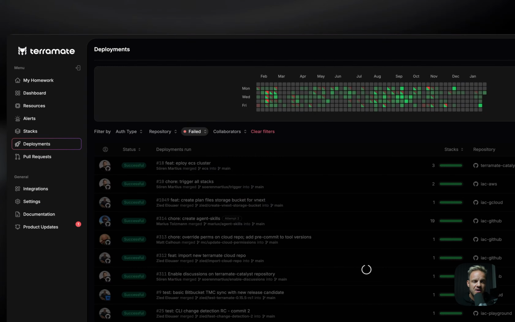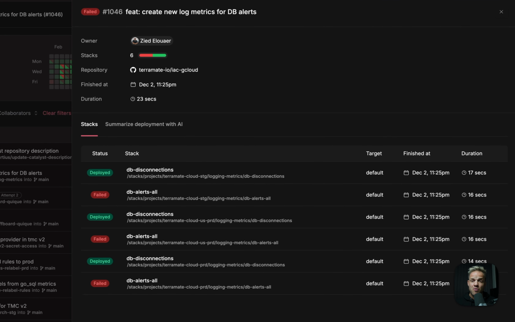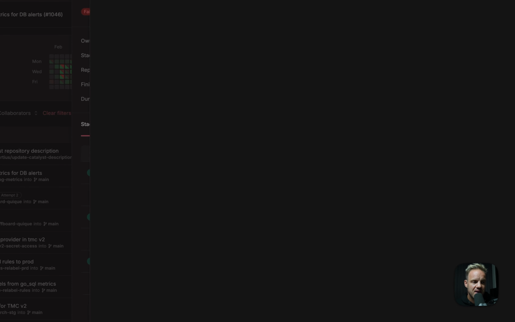For example, we can look at previously failed deployments. A previously failed deployment means that either one or multiple stacks have failed to deploy. With Terramate, we can skip all previously successfully deployed stacks to only redeploy stacks that have failed. But first, let's try to understand the reason for this failure.